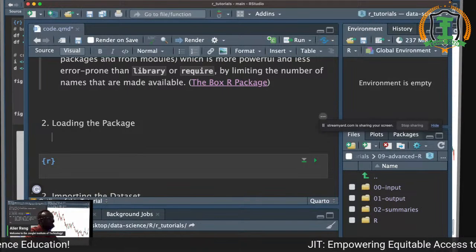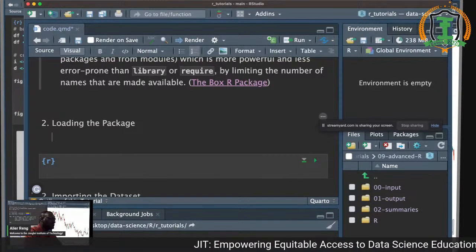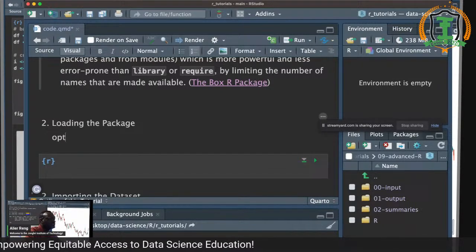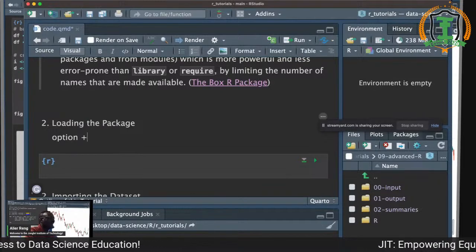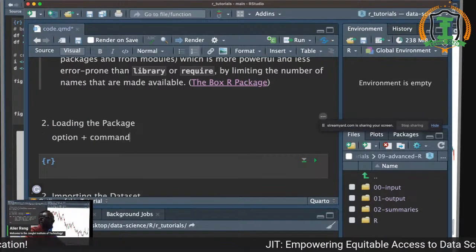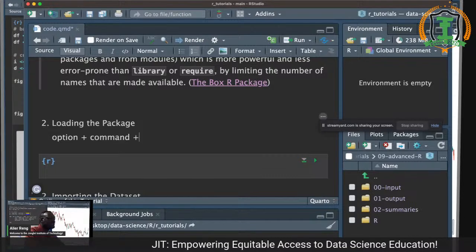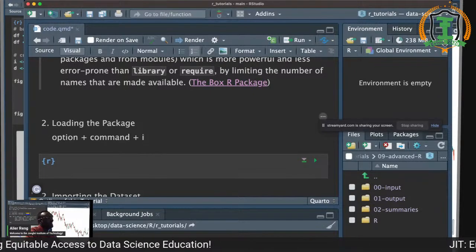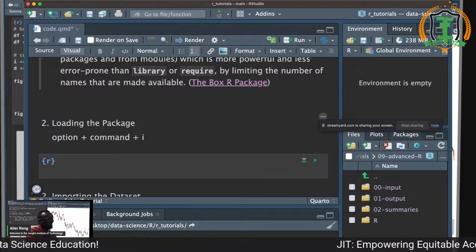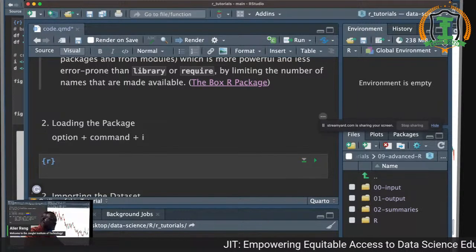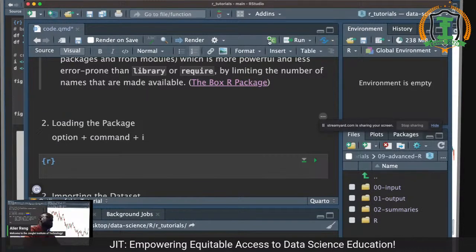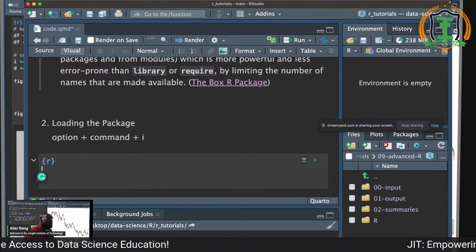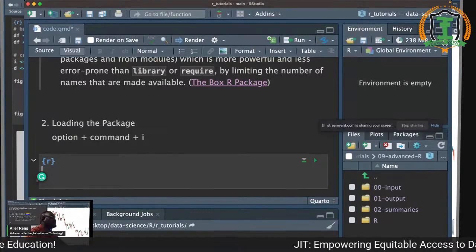On PC, to add a code chunk with the shortcut, here I just said option plus command plus I. The difference is on PC, you're going to do Alt, Control, and I. Then the third way to add it is just come up here and click add. I'm not going to do that, but that's why I like working in the visual editor.